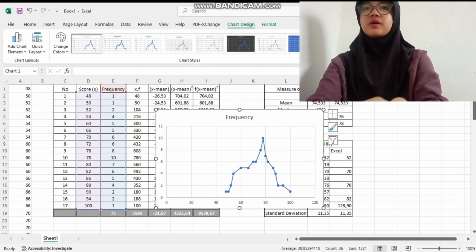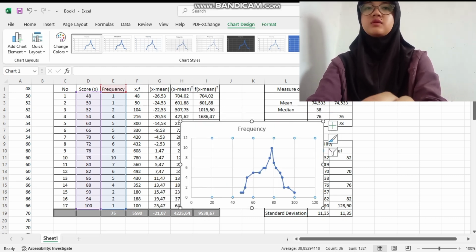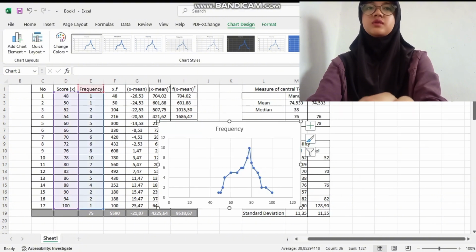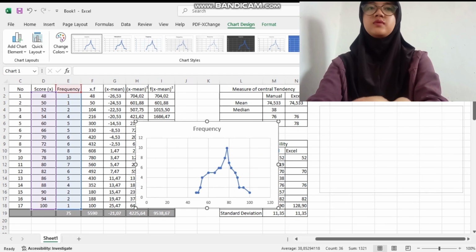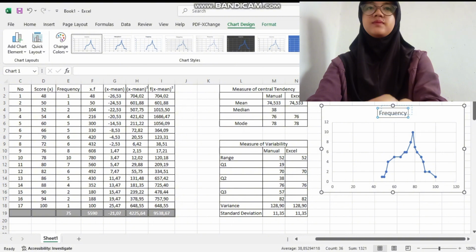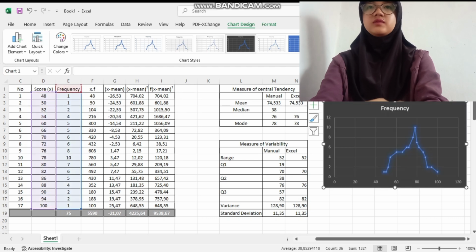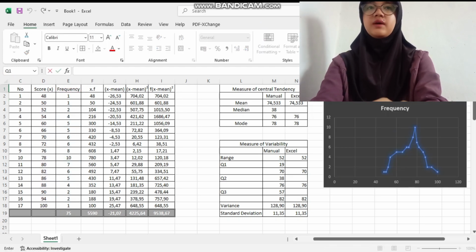This is for the score, and this is for the frequency. Can move it here to the next. Why won't it move? Can move it here. You can also change the color, maybe black.